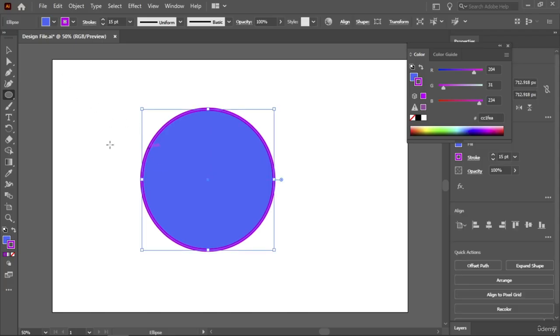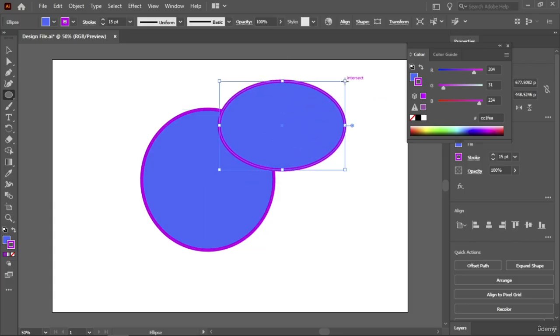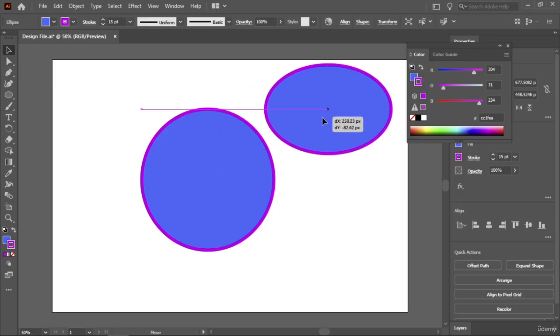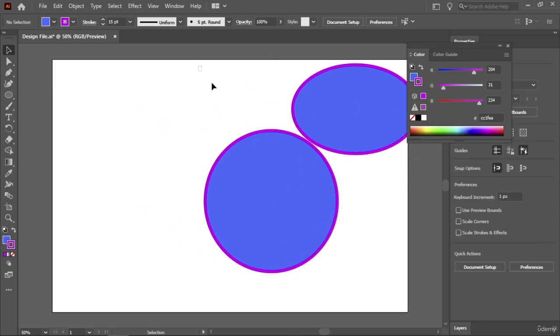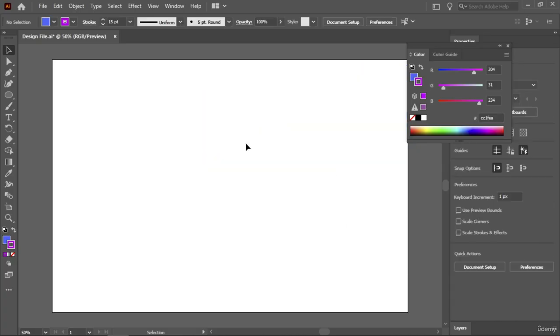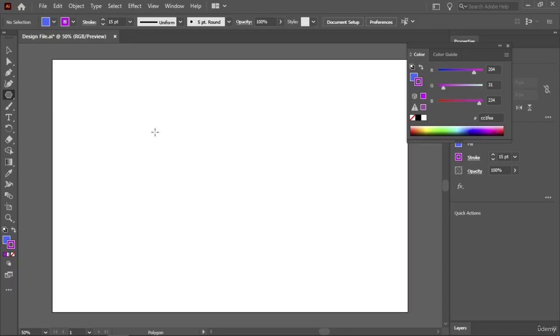But I cannot move it if I have the shape tool selected. If I try to move it, it will make another shape over here. So you will have to select the selection tool. This is the first one. Now I can move my shapes, or I can select them together and press the delete key to delete them. So basically you get the idea. I can select any shape tool over here and create a shape like this.